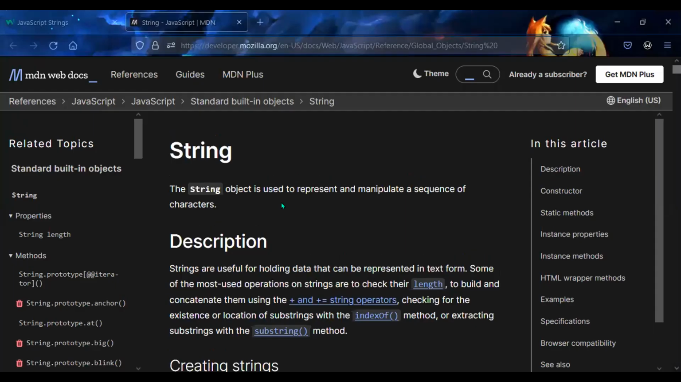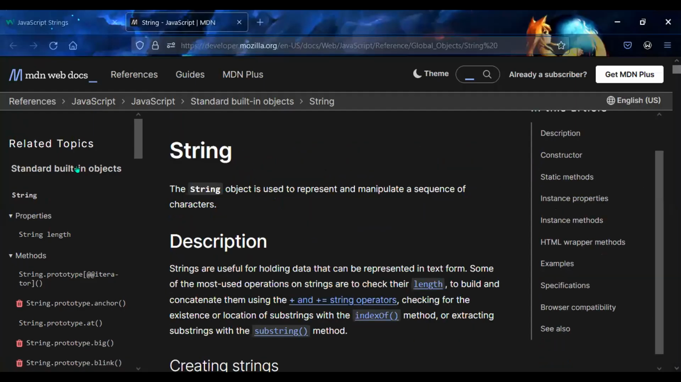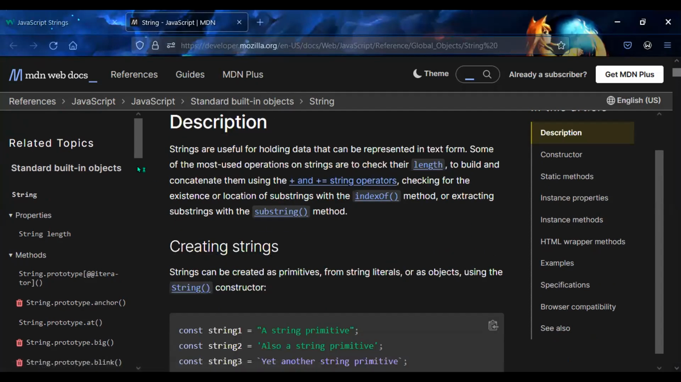Okay. If you want more description about the string, you can go through the MDN Web Docs website. The string object is used to represent and manipulate a sequence of characters. So basically a string is a sequence of characters. Strings are useful for holding data that can be represented in text form. So always remember that when we declare a string, we maintain the text form.